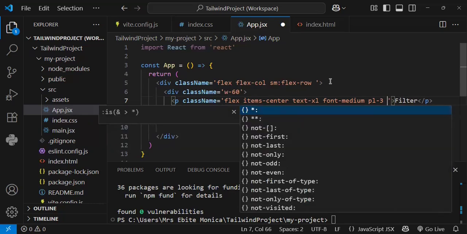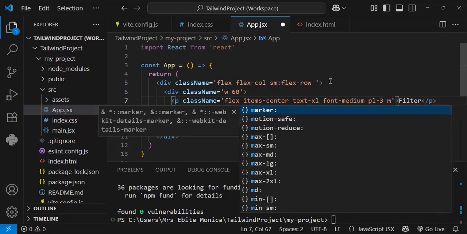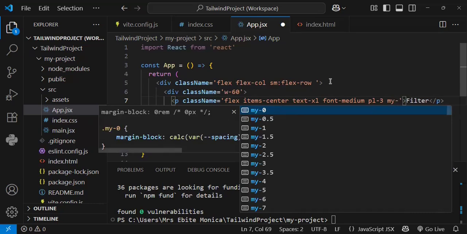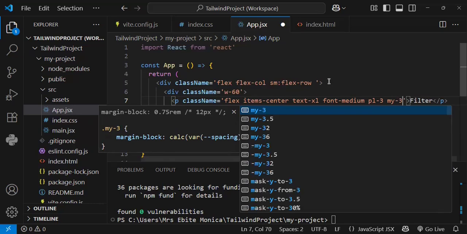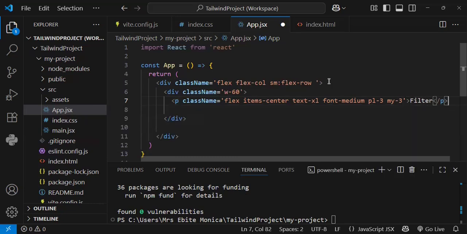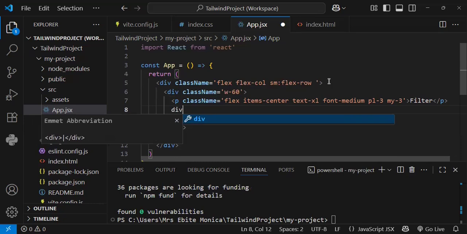We want it to have a margin at the top and bottom. Let's say the margin is 3 also, top and bottom. What else do we want for this text? Then we create another sibling to this element, which is a box, a container.